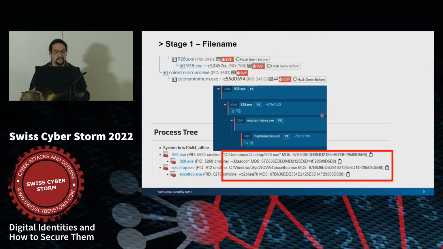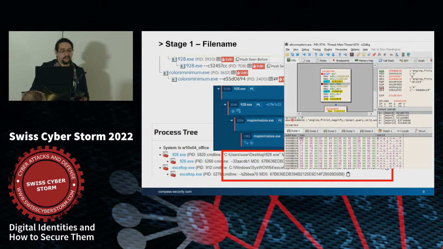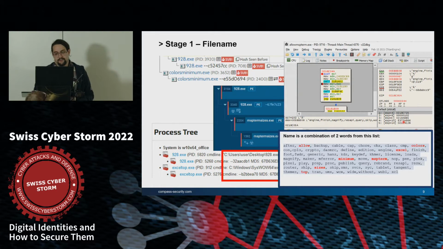So in this case, we can use the automation tool to see, okay, it spawns multiple processes, and we want to identify where it executes this when it changes the name. So that's when we go through the debugger and identify a list of file names here. And if we go a bit more into detail, we can see that it takes two of these words, puts them together, and that's the new name of the malware.